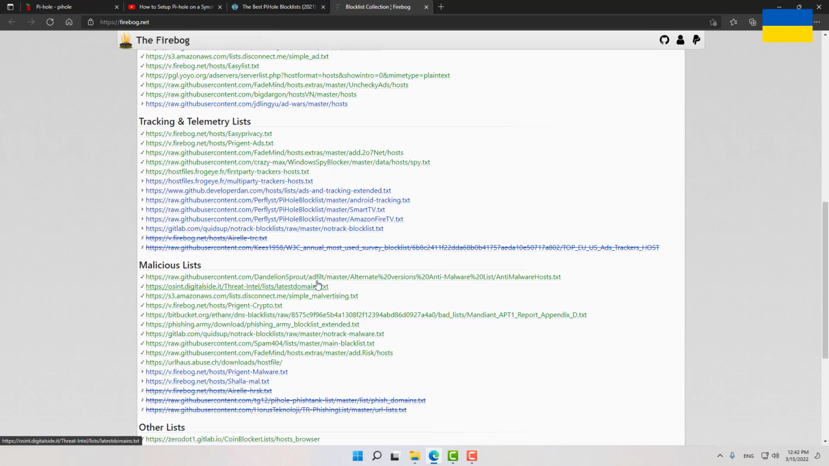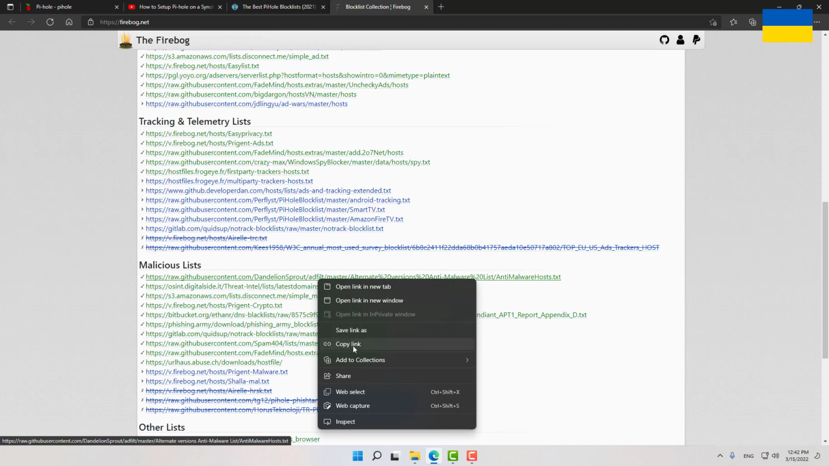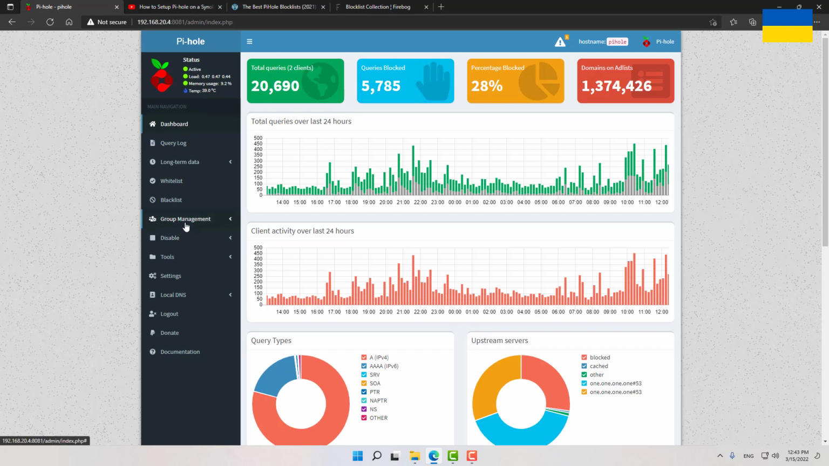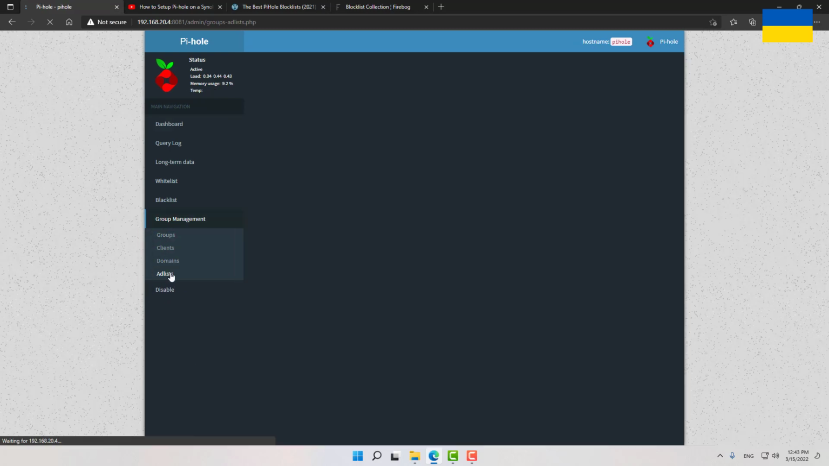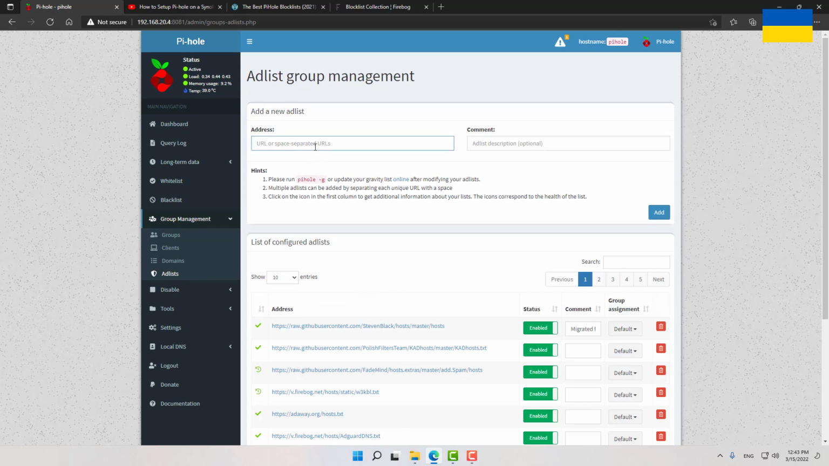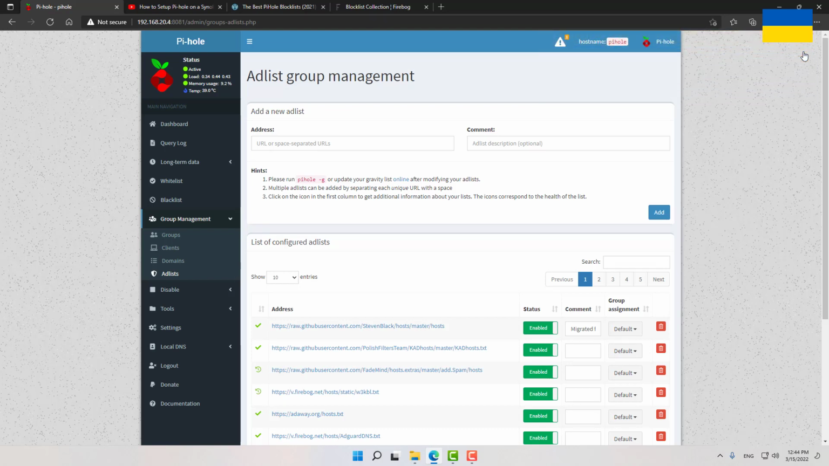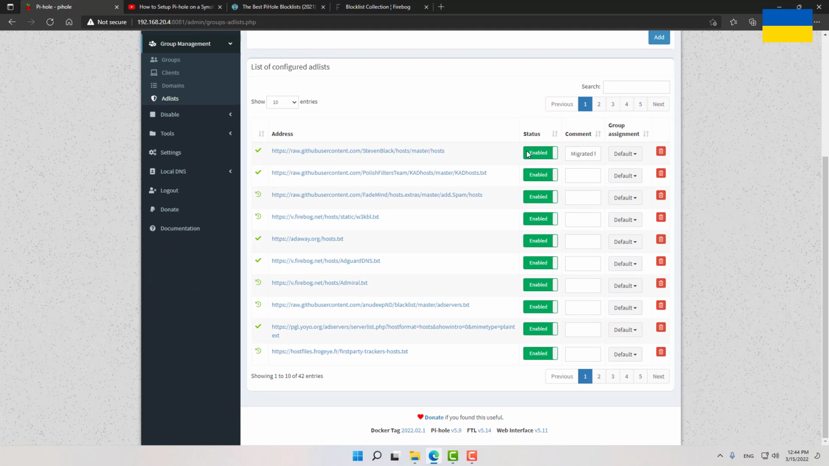All we need to do is to pick out a list, right click on it and click on copy link. Let's head back over to our Pihole and click on the group management tab right here and add lists. Now all you have to do is to paste the URL that you just copied. You can of course give it a comment if you want to somehow identify this list. I think I've already added it, so when I click on add, I will get a yellow error. Let's see. Yes, this is already added in mine, but you will get a green message box saying that a list was added, and you can add a lot of lists down here.